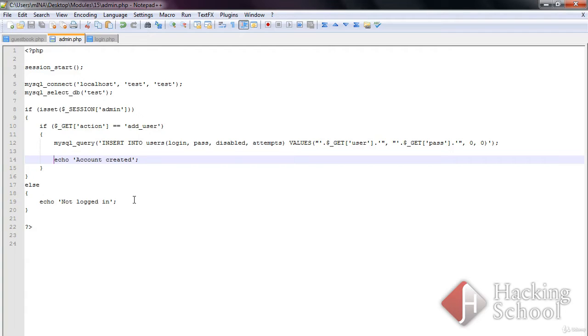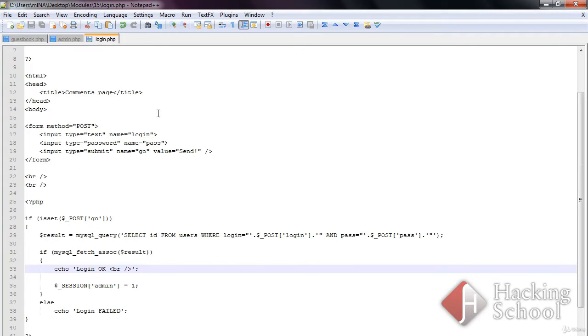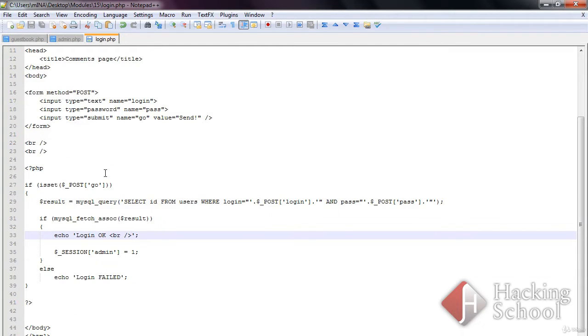The second part is an admin script which verifies if an authenticated user has admin privileges. If this is the case, the script enables him or her to add a user holding the login and password indicated with parameters sent through the GET method. If a user who is not logged in visits such a page, an appropriate message will be displayed. The third script enables logins to a service and utilizes the same database table for authenticating users. If the submitted data is valid, an admin session will be activated.